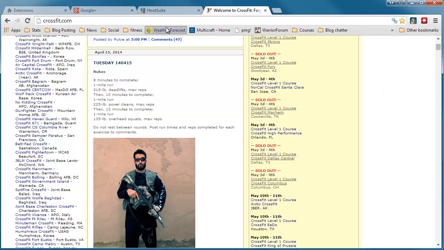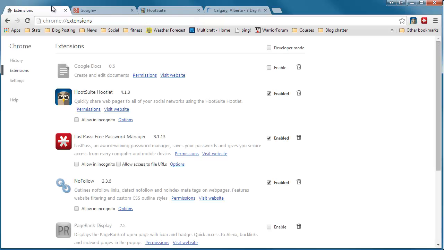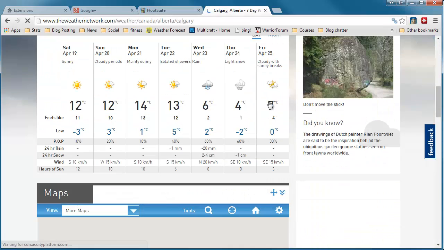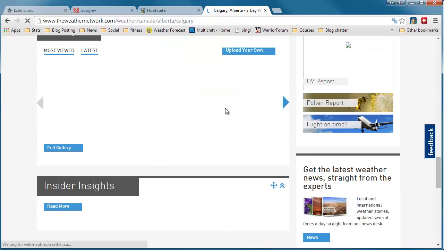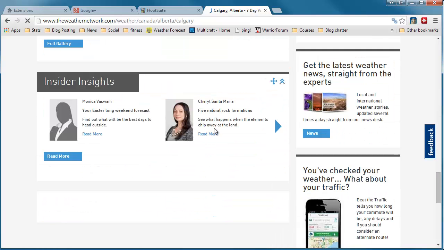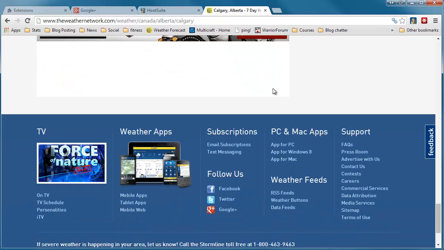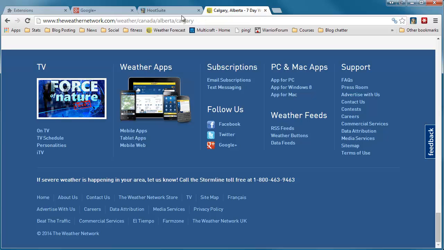Why don't we go to Weather Network here, and we'll see what it says. What it'll do is highlight anything that is Nofollow. So it's not showing anything on this page either. I might have to actually re-enable the app for it to do that. Oh, no, it should be doing it right now actually.